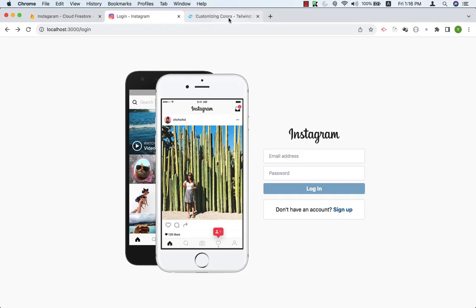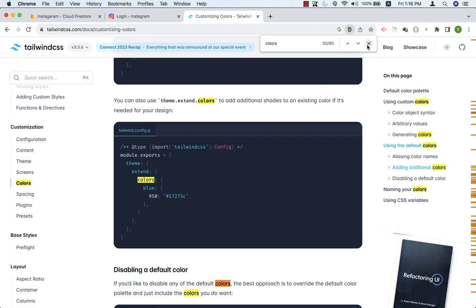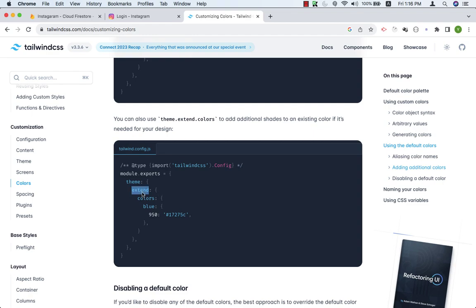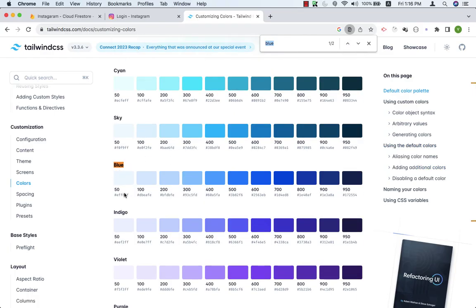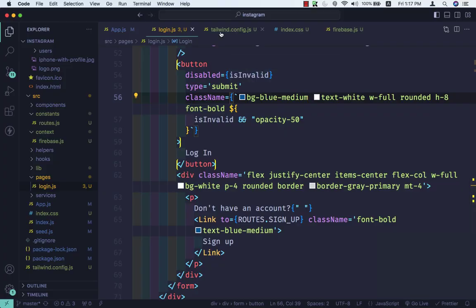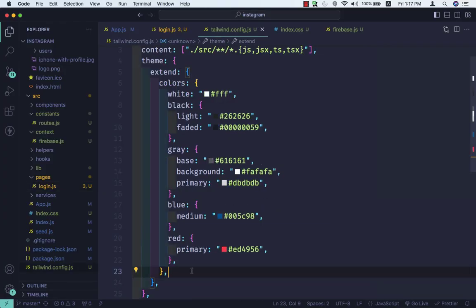If I go to customize color, I was just looking at the documentation. Here, as you can see, we have extend and then we can add the colors. This blue color is already a primary color for Tailwind, with all these shades from 50 to 950. If I want to add one more shade with a name of my own, like BG blue medium or BG blue primary, then we need to put it inside the extend object. This is how we can customize our color.